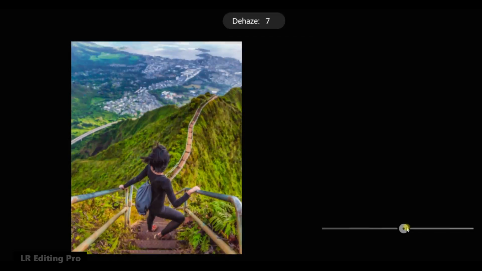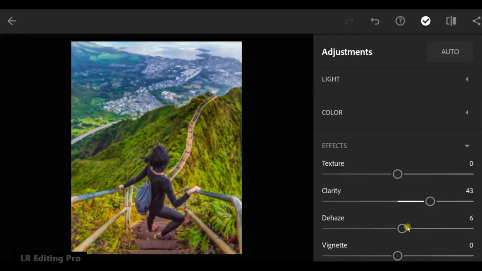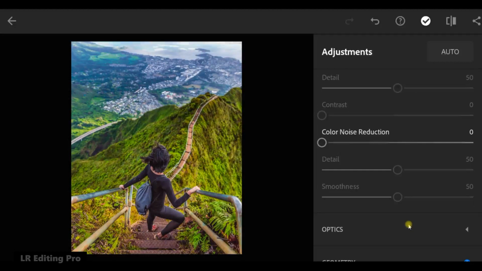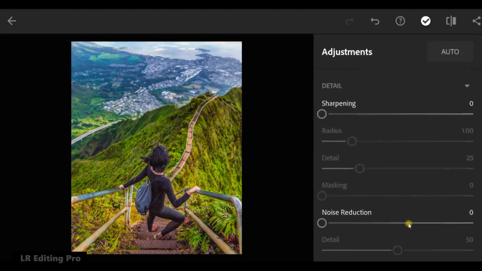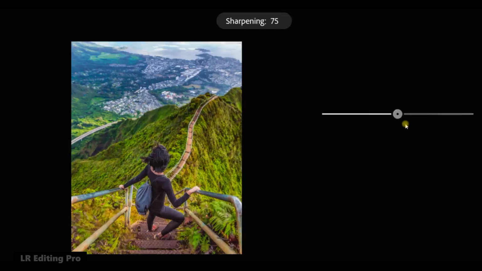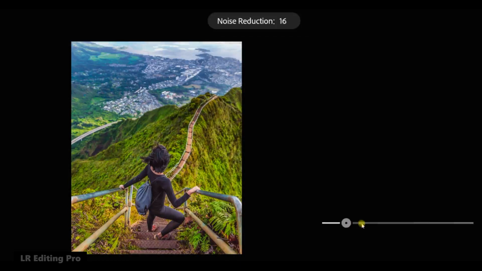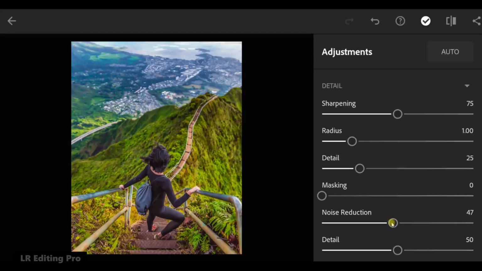Grain to 6. Go to details. Sharpening to 75. Noise reduction to 47. And finish.